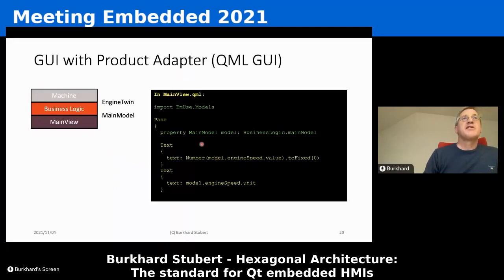Also pretty simple. Now we have a language switch. We are now in QML, and so we import the models with this statement, and that allows us to define a property main model. Then we use our singleton to retrieve the main model, and then in the text items we show the value of our quantity object. So model.engineSpeed is a quantity object, and we take the value and show that in the GUI, and we show the unit, the RPM.